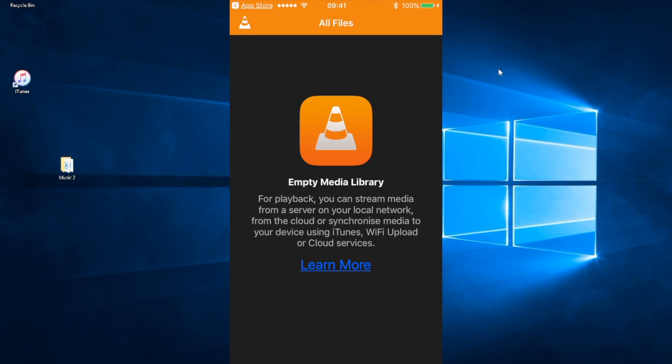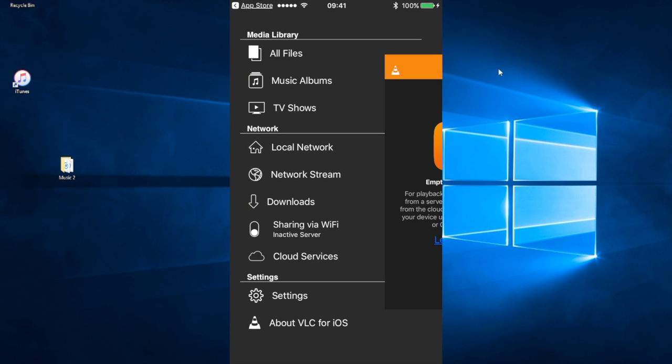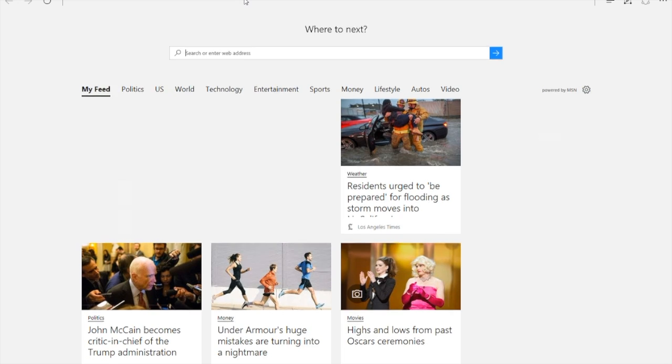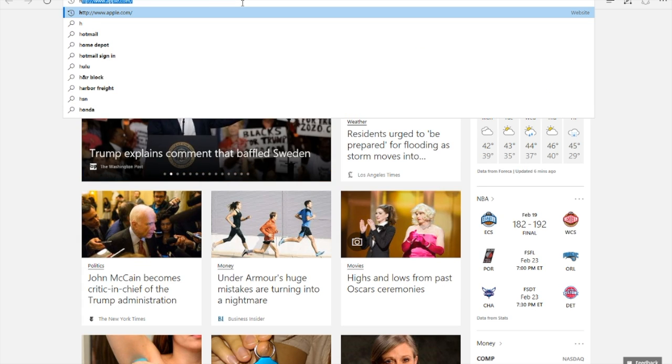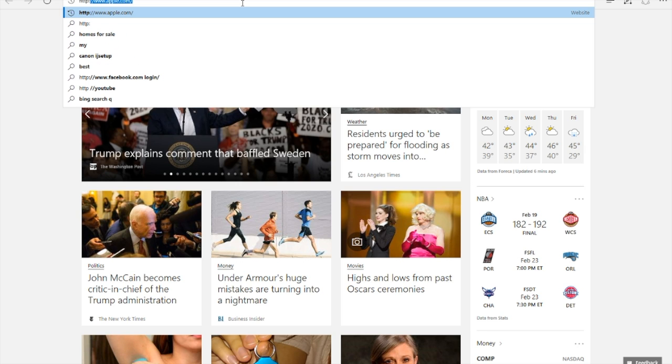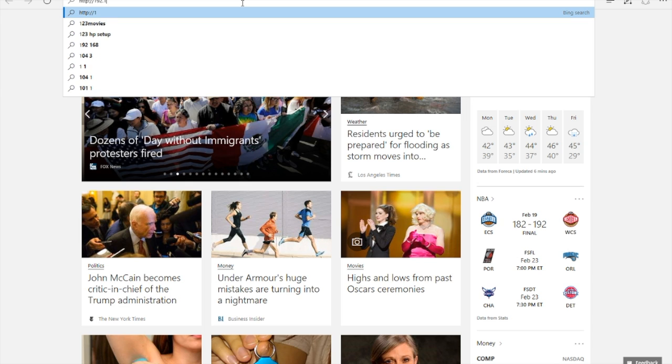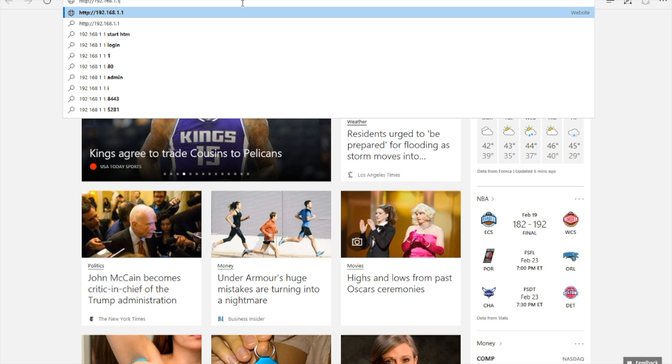Okay, so we opened the VLC app. Now we will click sharing via Wi-Fi. It's turned on, and it shows the address that we need to go to find your iPhone. So on the computer, we need to open a browser and type the address as it's shown on the iPhone.